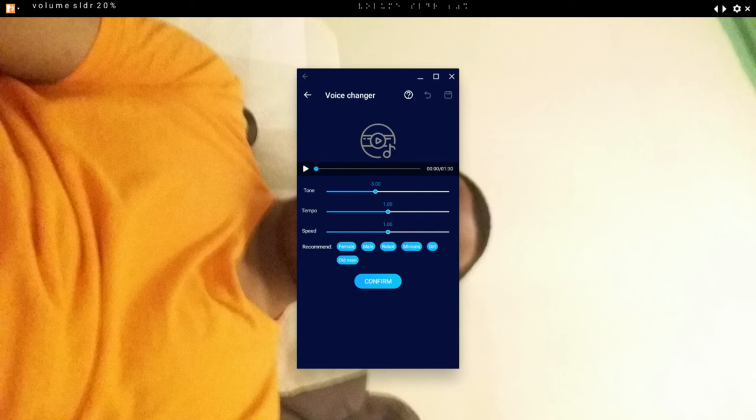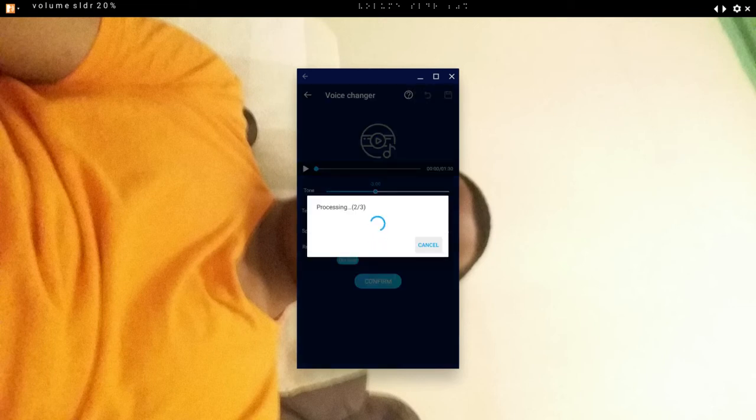Confirm. Another annoying feature of this app is that it doesn't loop the audio, so even though you can't hear the result, it is a bit worrying if the audio stops playing, but you're in safe hands. Processing. So I'm going to turn the volume up.